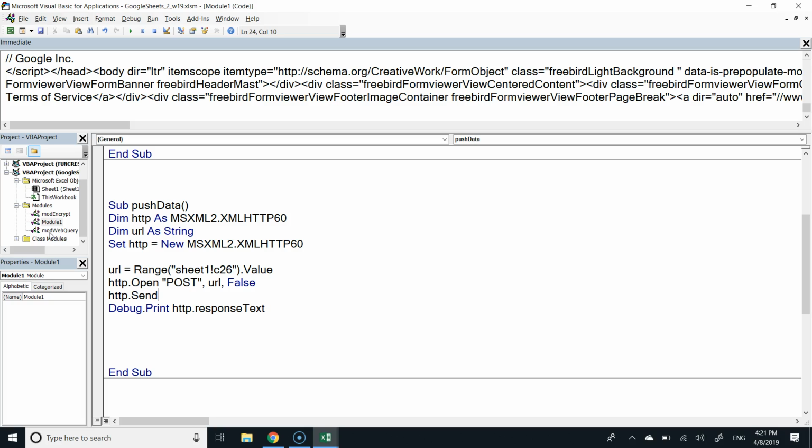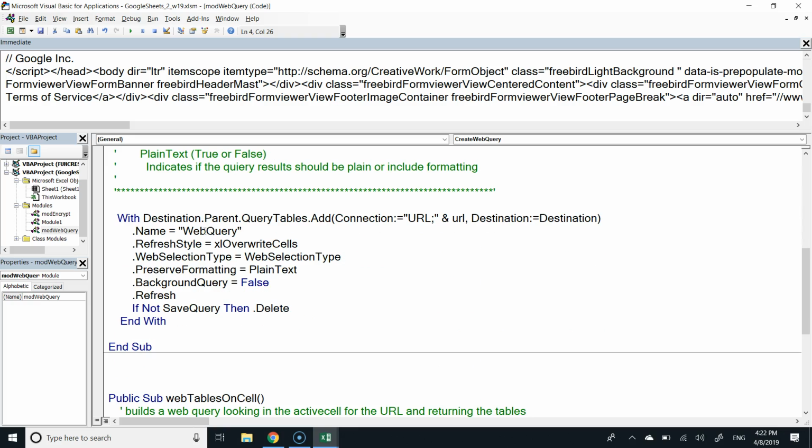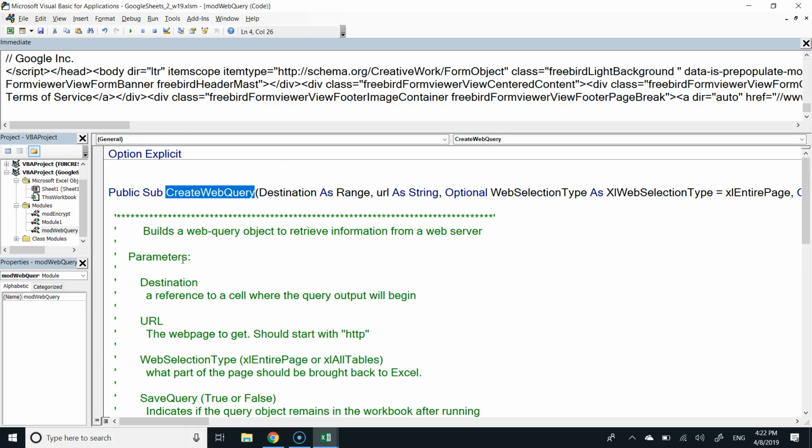So what I did was I created some procedures that would just let you generate a web query through code. It uses the same web query tools, but it just uses a sub-procedure called create web query. And that's all it's really calling, this stuff right here. So you just have to give it a destination, a range where you want it to go, and a URL that you want it to go to. So let's do that.